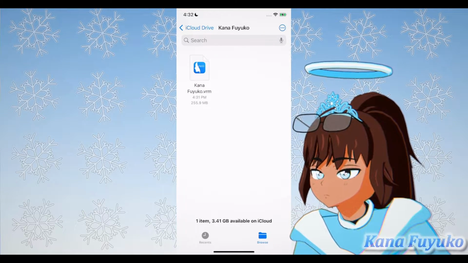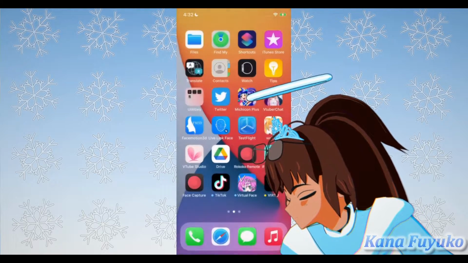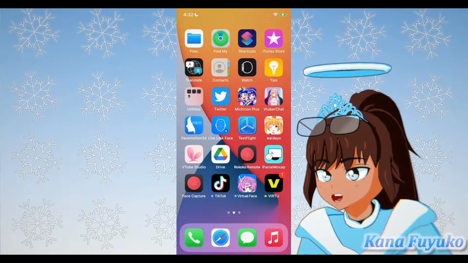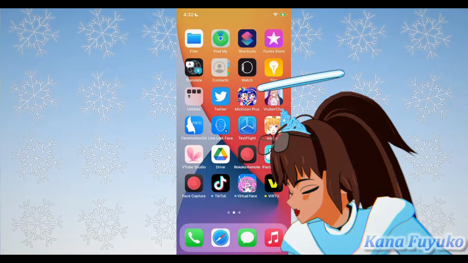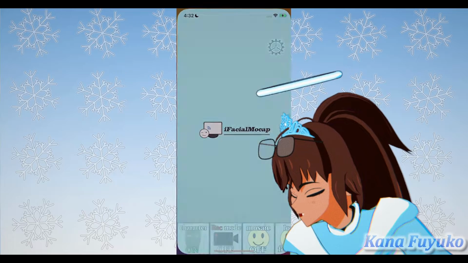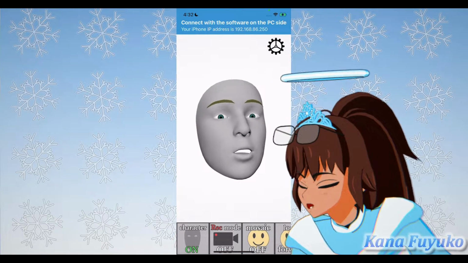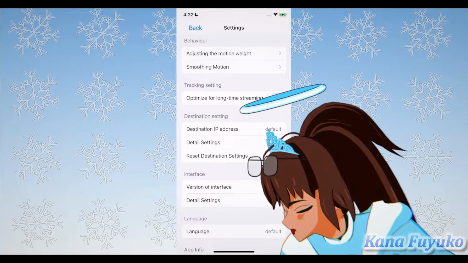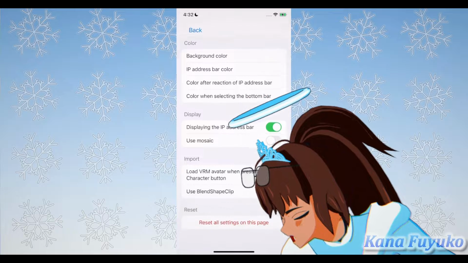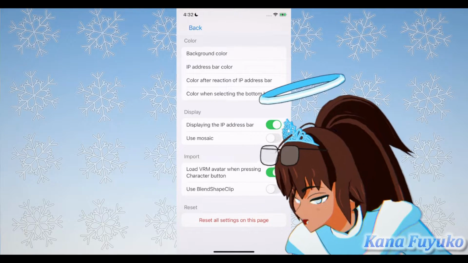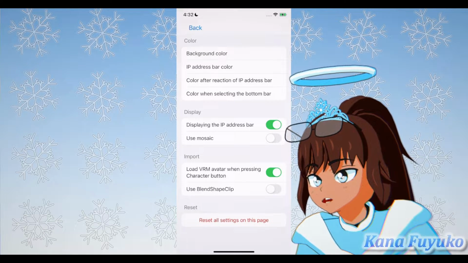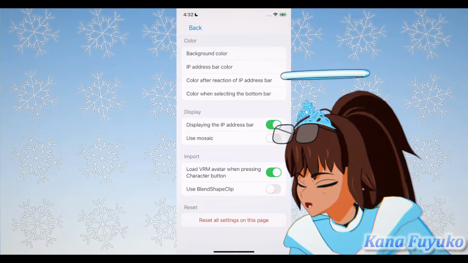See? Simple as that. Now, how do you load it into iFacialMocap and FaceMotion3D? Because on Waidayo, I usually recommend the iTunes method. You can technically also do it in Files itself as well, but let's show you iFacialMocap. In iFacialMocap, we're going to go over to the gear button, all the way down to detail settings, right down here. Then you're going to press the button that says load VRM avatar when pressing character button, so that the character button loads the VRM file.